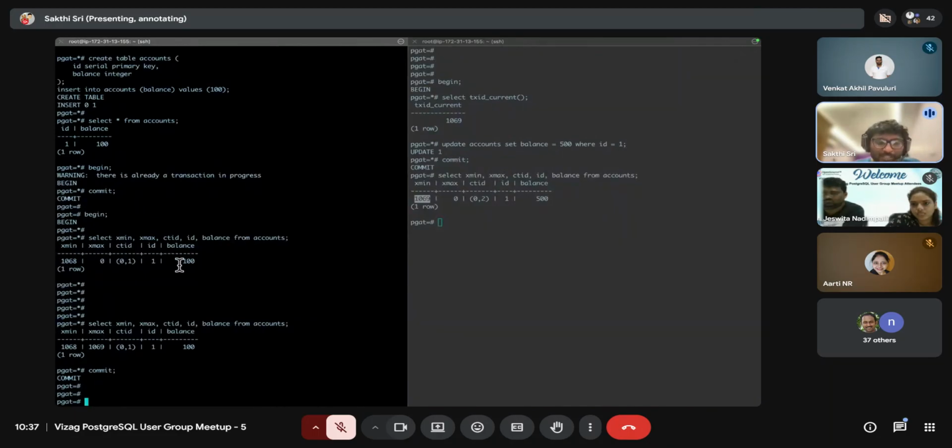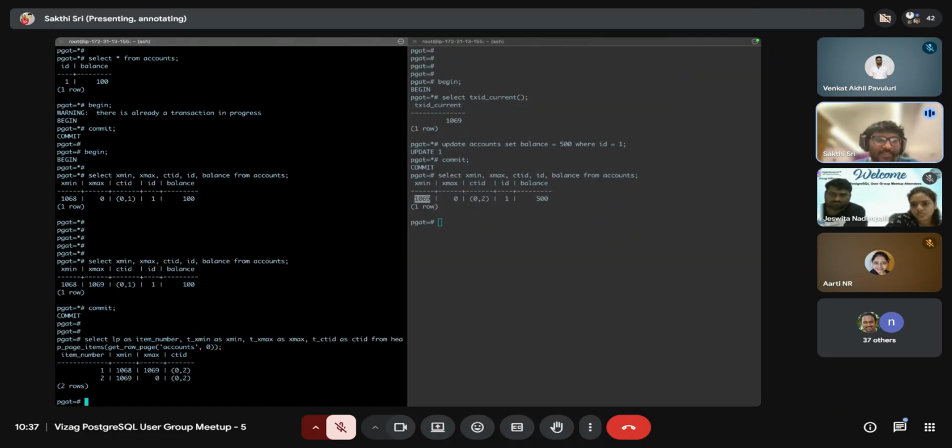For example, now I'm going to execute this command here. You can see there are two rows. This is the older row, and this is the new row, because this is the latest transaction ID.